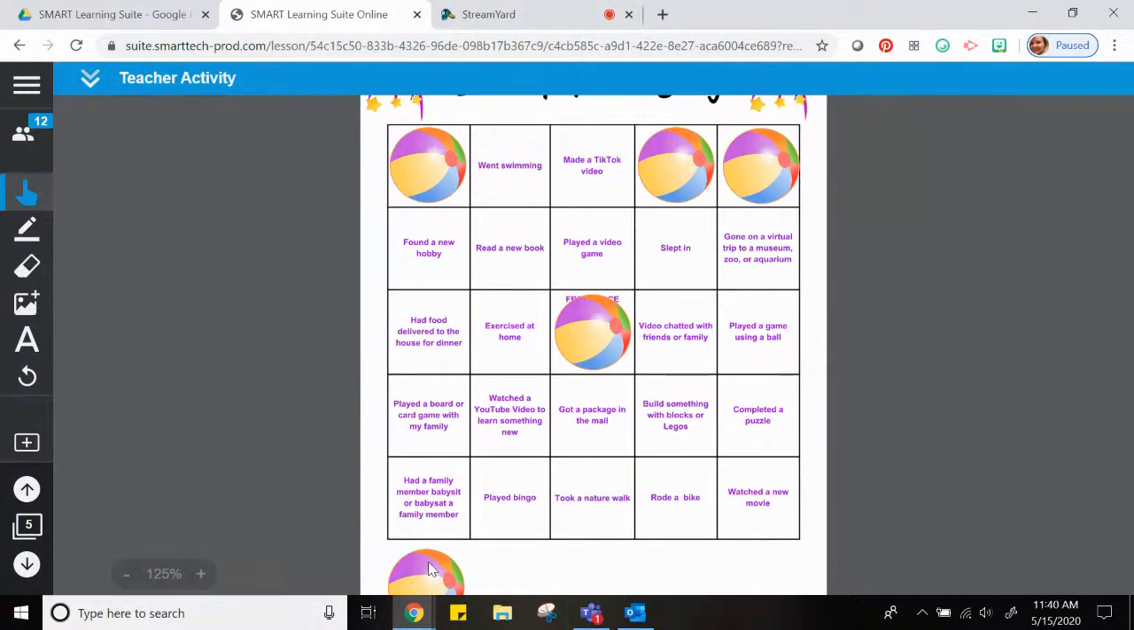We know as parents, we're the ones that are making the dinner. Played a video game. Yep. Let's see. Oh, gone on a virtual field trip. I haven't done that, but I know EdTech has some pretty exciting things coming up for you guys next week that has to do with that. So your students just keep on dragging the marker to things that they have done.